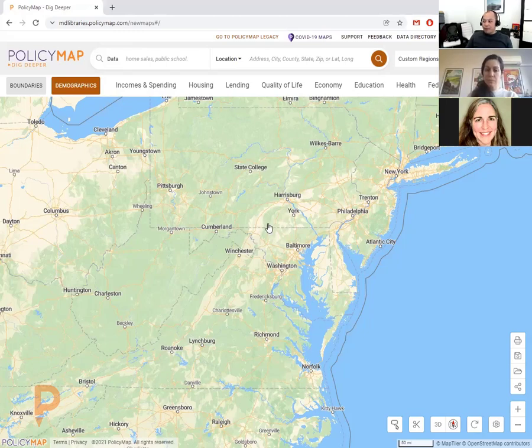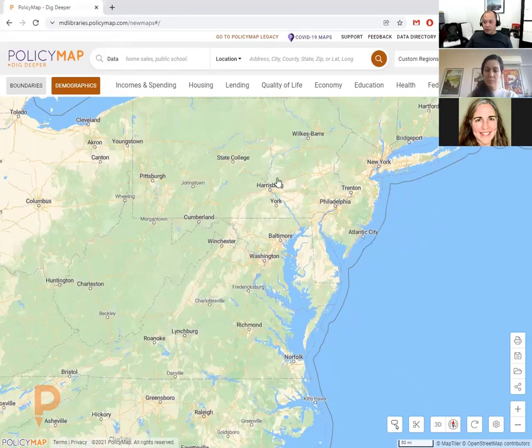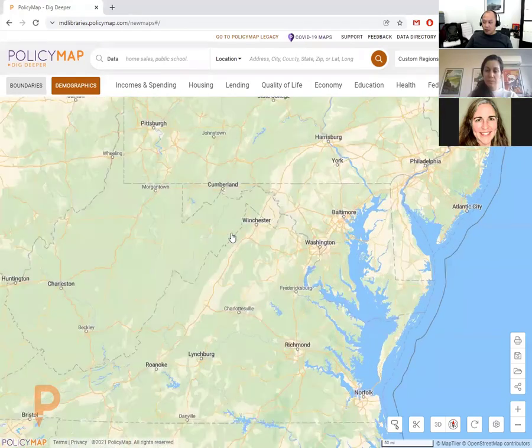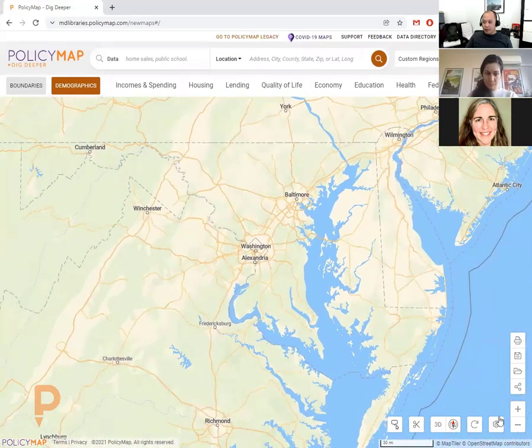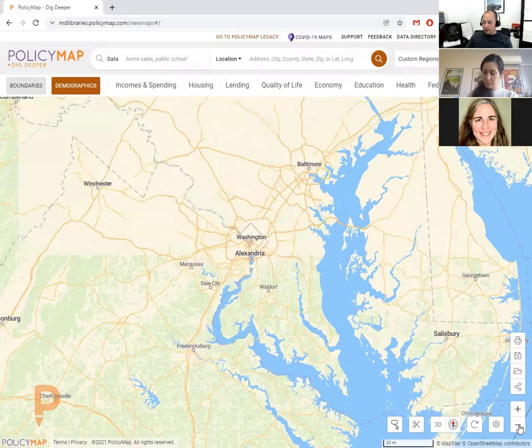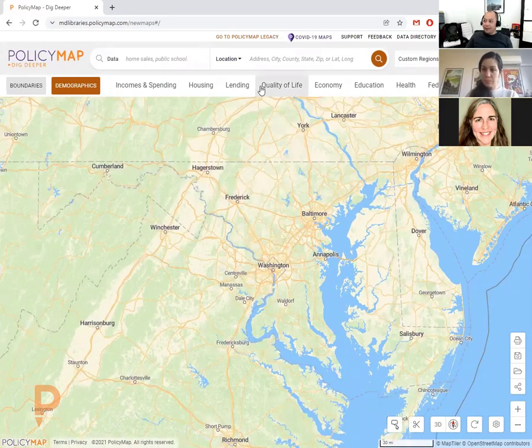But to start off, the map is pretty simple. It's fully interactive. So that means you can click and drag the map around. You can zoom in and out using your mouse wheel. You can use the little navigation bar on the right as well. So pretty basic stuff, right?